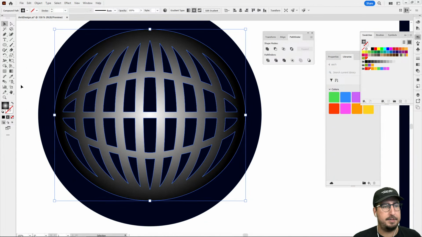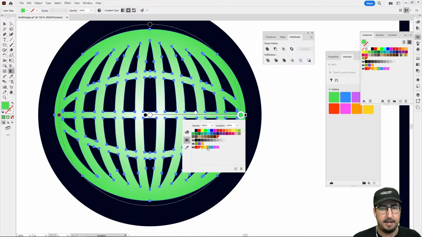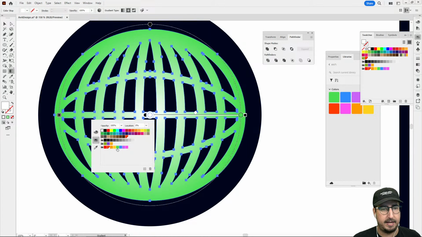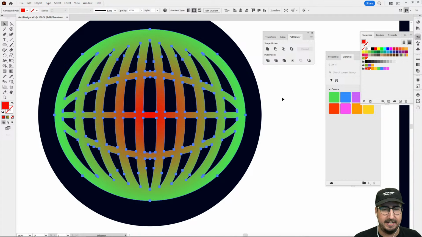All right, so we're going to grab our object here, grab the gradient tool, and then we are just going to double click in here, and we are going to grab some of these colors to create this really odd, weird, cool vibe design. Love a good red and green. I think it looks good.